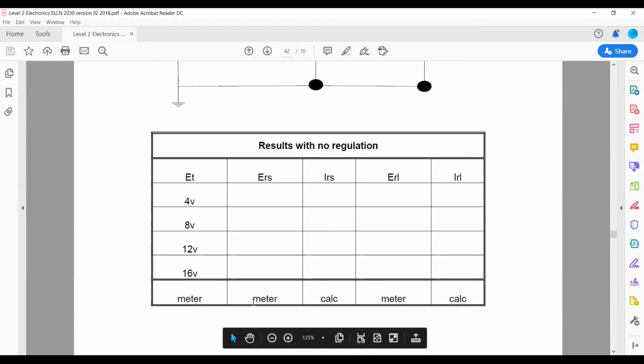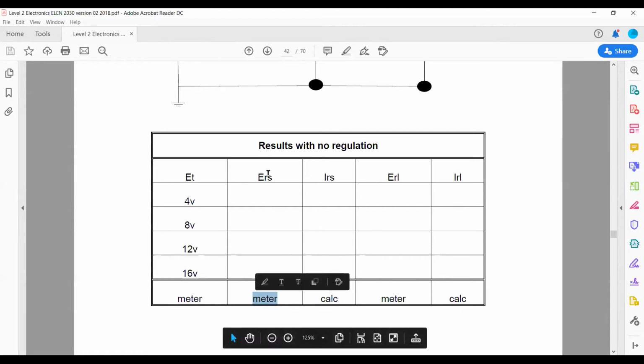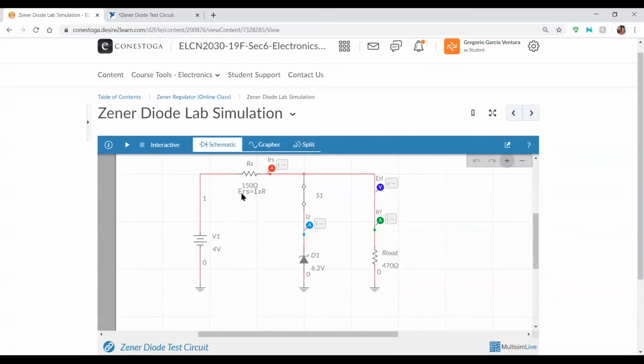Here at the bottom, it says it's going to be a meter value, but I'm still learning, as I said, how to use the simulation properly. I created it in such a way that instead of being a measured value for ERS, it's going to be a calculated value. That's why you see right here at the bottom that ERS is equal to I times R. So we are going to use this I, which is the current flowing through RS, and multiply it by 150 ohms in order to get ERS.